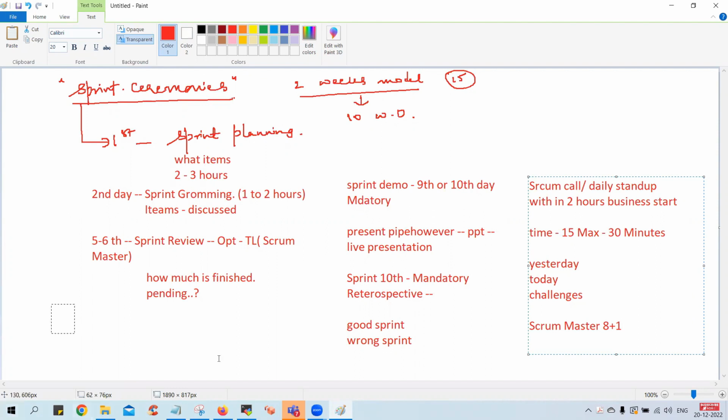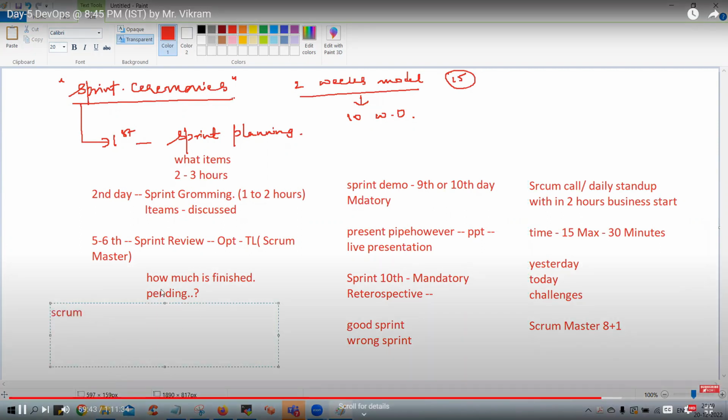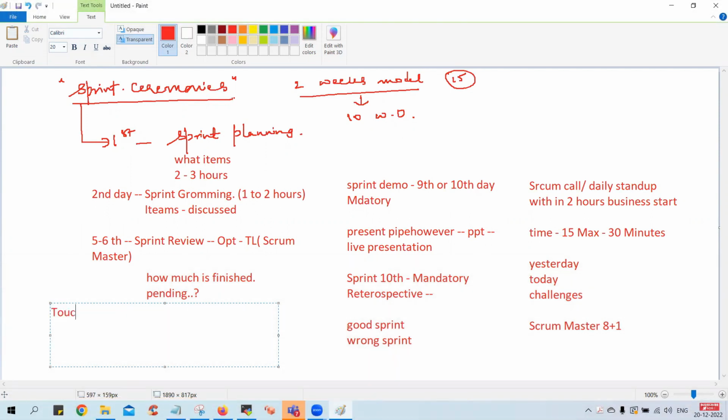And there is one more last ceremony, that is called Scrum Touch Base. Did you hear of touch base, guys? Anybody here? What is a touch base? So maybe you heard planning, maybe you heard grooming, maybe you heard demo, or retrospective, or daily call. So these are all things we heard. What about a touch base? Any idea on touch base, guys?